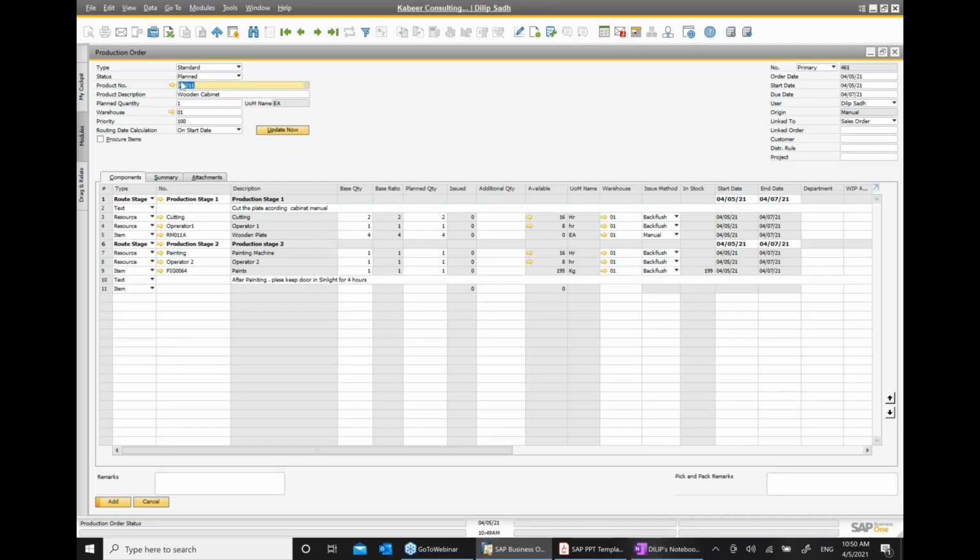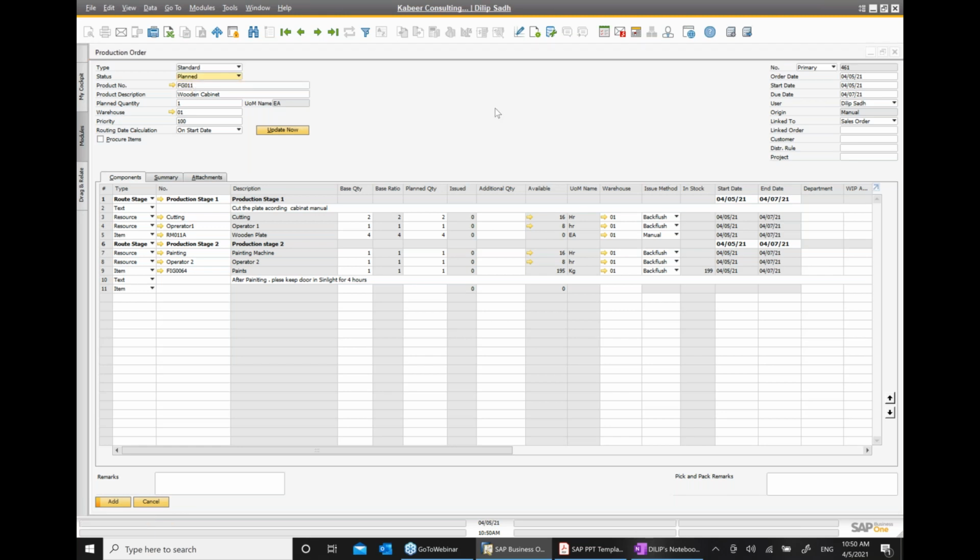So here, this is the production order. Now, if you look at the status of the production order, its status is planned. If you go to the bottom, the status is planned. Planned basically means this production order has just been planned as of now. And on the top, you will have production order number 461. What is the date of the production order, when the production order starts, when it is due, who is the user, origin manually.